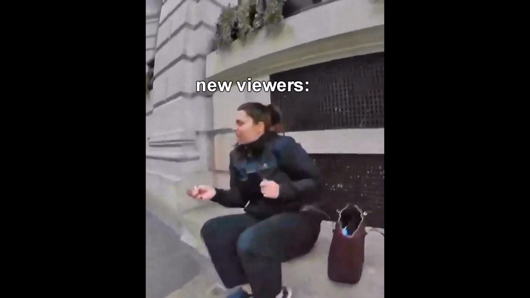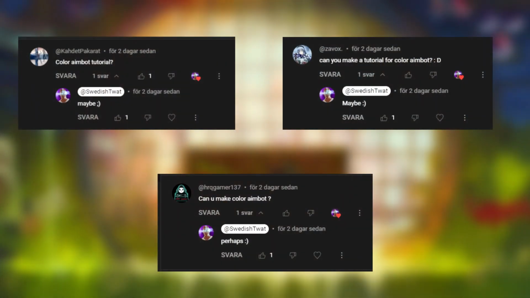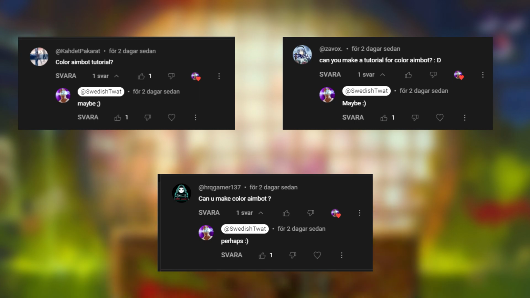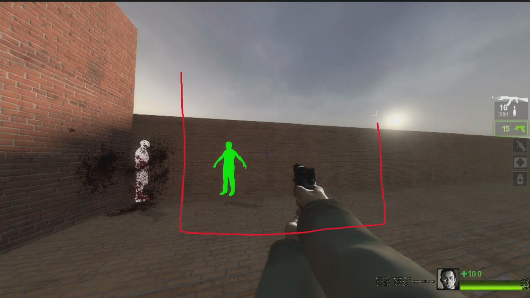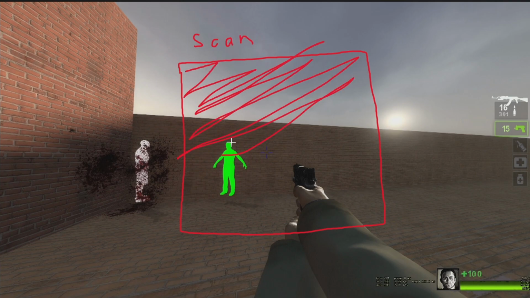We will take a look at the infamous color aimbot. I got some comments requesting a color aimbot, and today that will happen. The color aimbot works like this. We define an area within the screen, then we scan through this area for a specific color. If the color is found, then we move the mouse towards the pixel. This works for any color, you just have to pick yours.